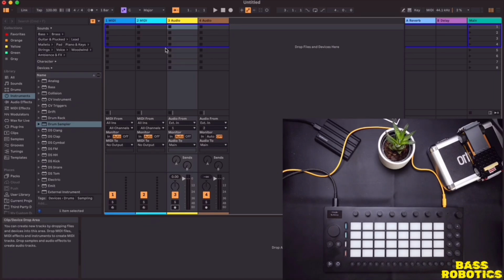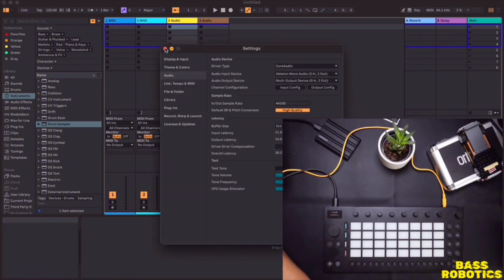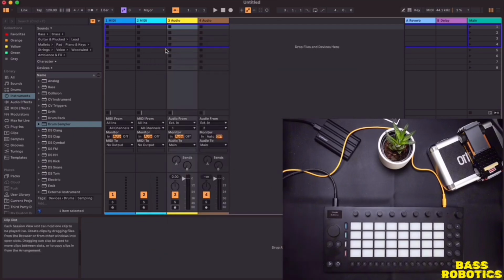But the main thing that you want to focus on is you want to make sure that your audio input device is set to Ableton Move, because we are getting that audio from the audio in jack on the Ableton Move. And once you have that set up, I can just hit play on my phone. And now I'm not hearing anything, right? So the reason you're not hearing anything is because you have to arm the track.